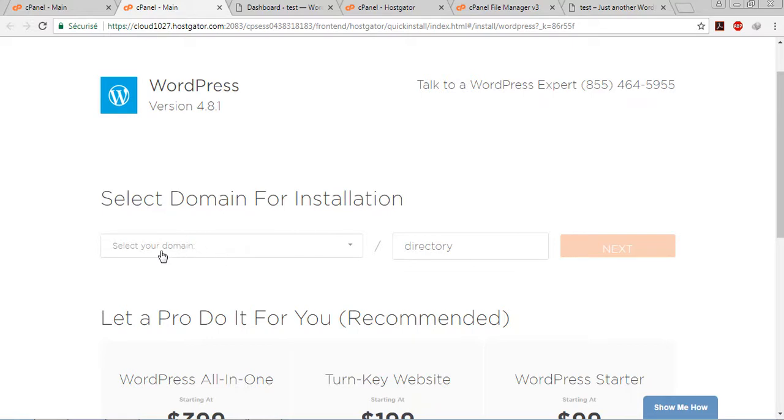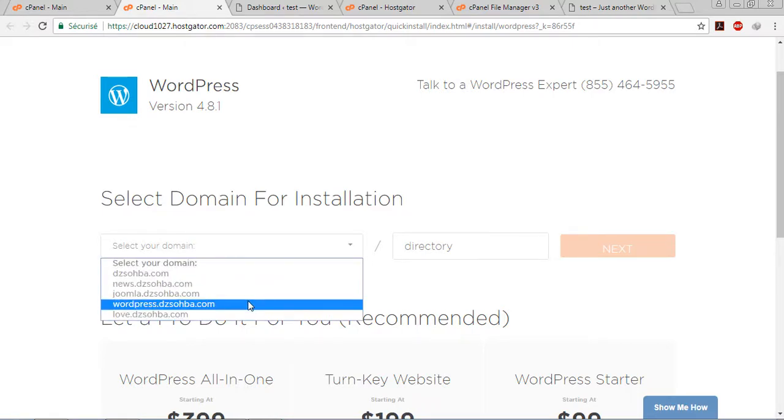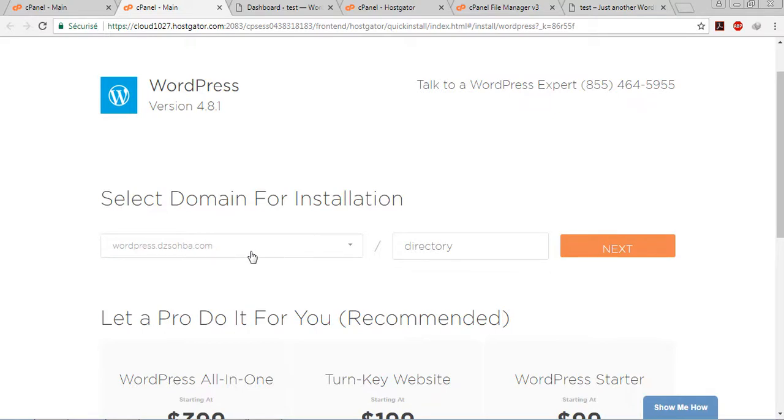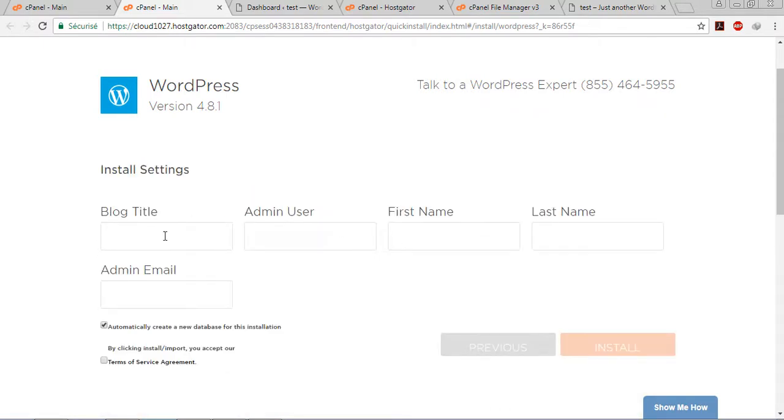So you choose your domain. I'm going to choose wordpress.dizathabad.com. This is the subdomain that I've created for it. Directory, leave it blank here. So it's going to install under slash. Then it's going to automatically go to public_html/wordpress. If you type in public_html/wordpress here, then it will create another public_html, another WordPress directory for you. So leave it blank here and click on next.